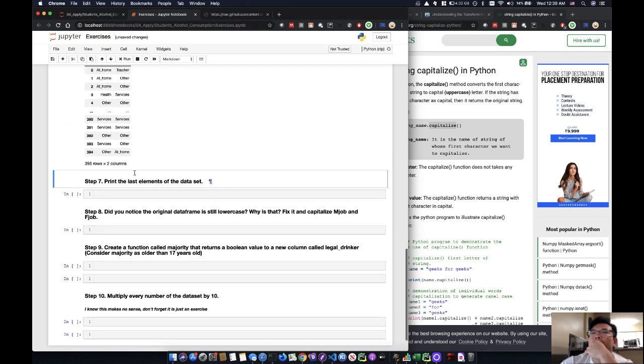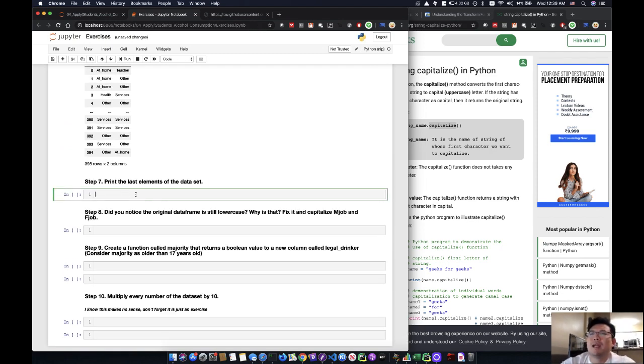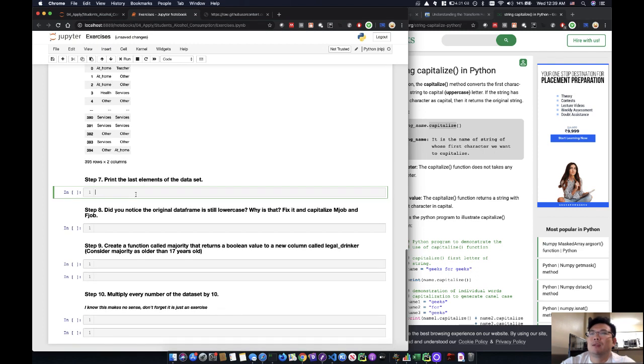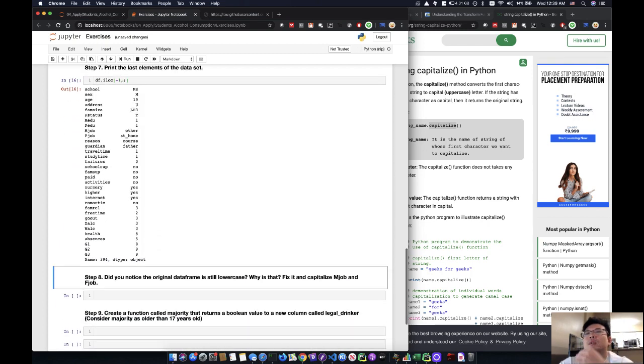Print the last element of the data set. The last observation. We can use the location accessor, which uses an index. df.iloc gives the last element of every column.